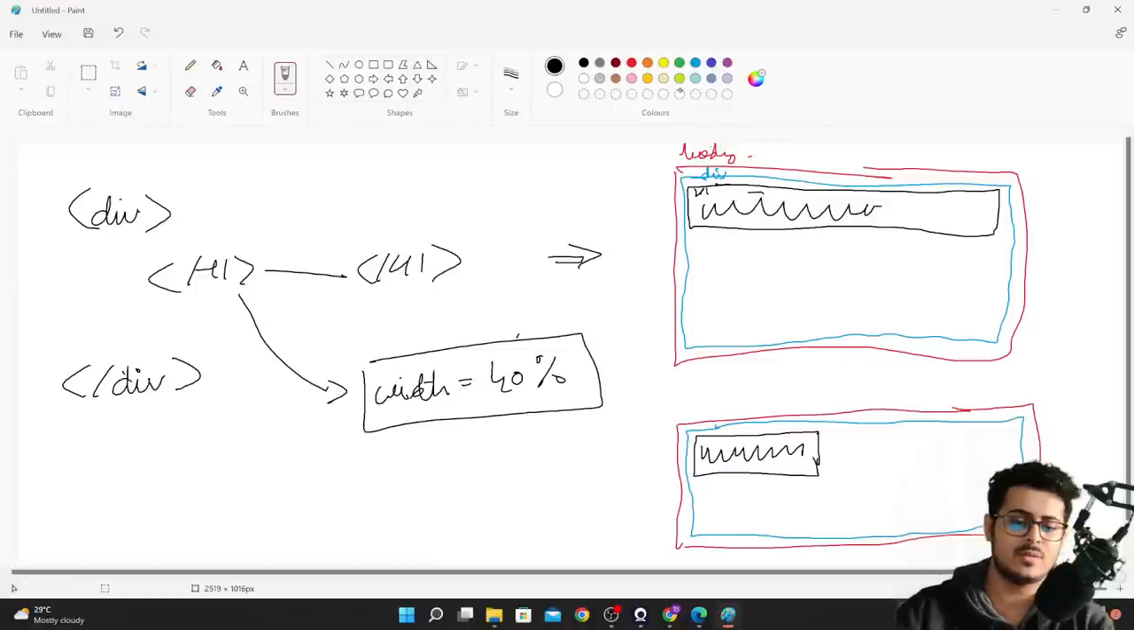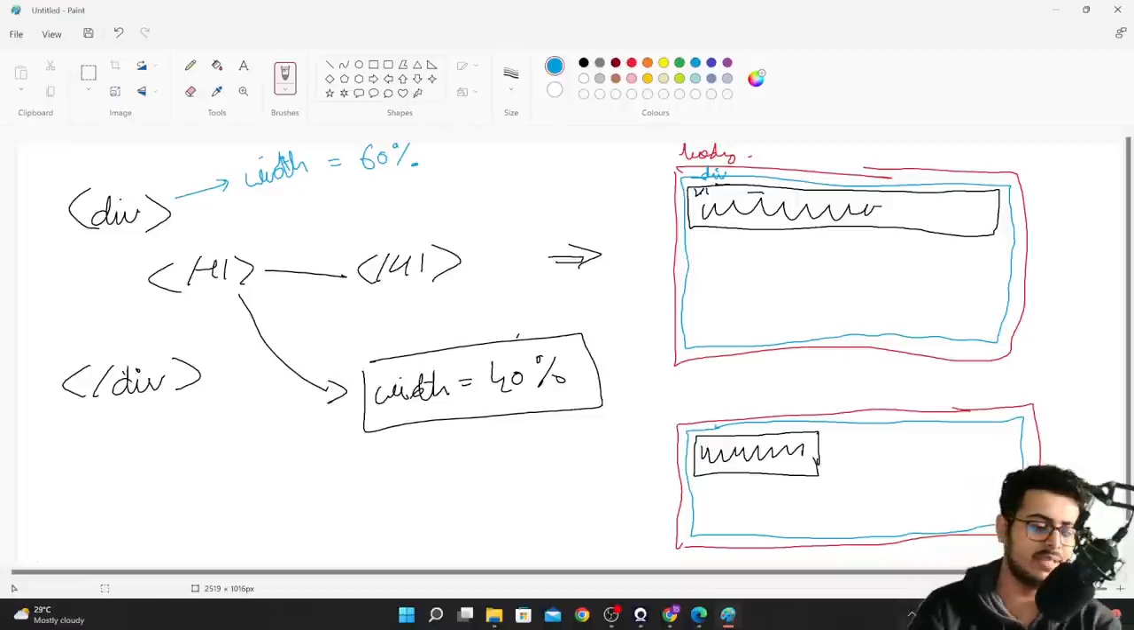Now if I'm specifying both these things, if I'm specifying for the div tag as well that the width is, let's say, 60%, the width is 60% for the div tag. Can you guys let me know what will be the width of the h1 element? If the width of the div tag is 60%, what will be the width of the h1 tag, guys?